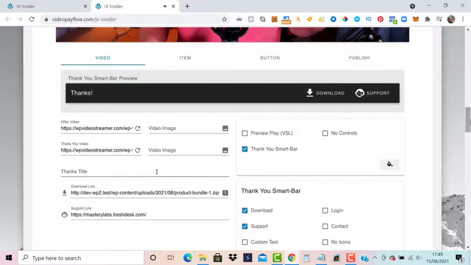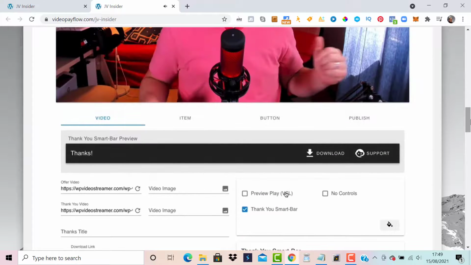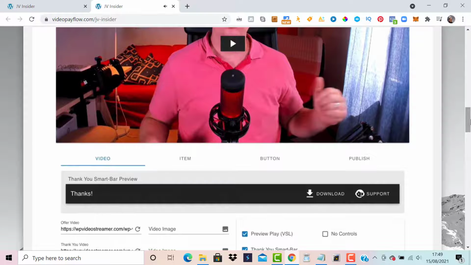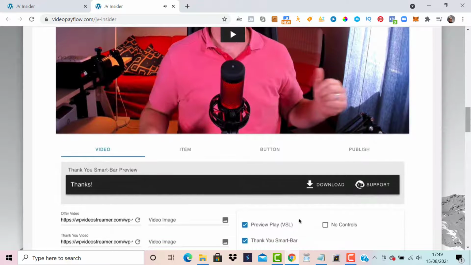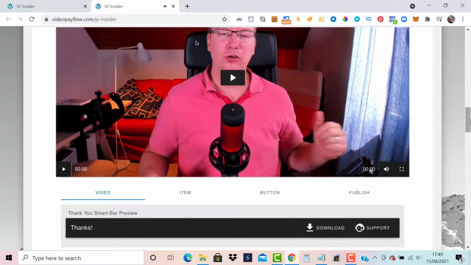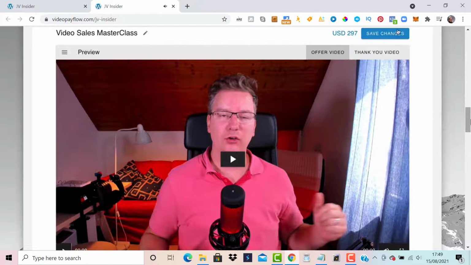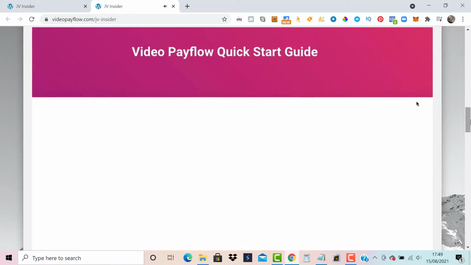You have other options here, like the preview play option. That means the video is going to start playing automatically in silent mode. It won't show the button as well. It's in preview VSL, video sales letter mode, and the video will play, but the button will not show, and when they click play it'll jump back to the start of the video. Let me show you that super quickly as we're getting ready to wrap up this video.